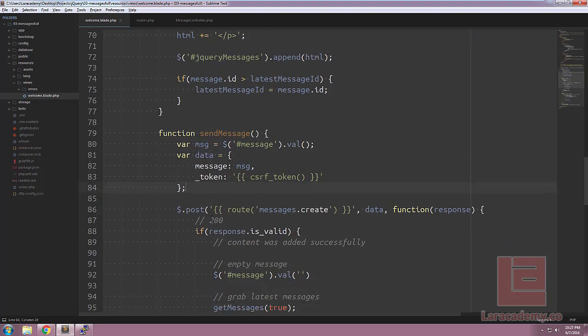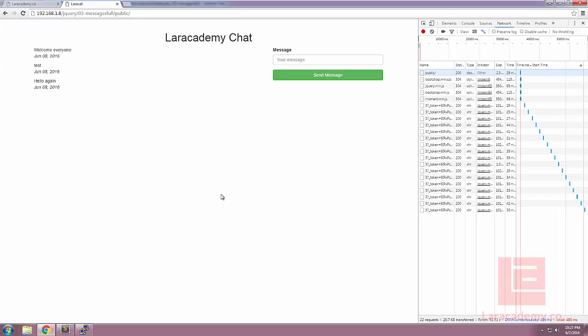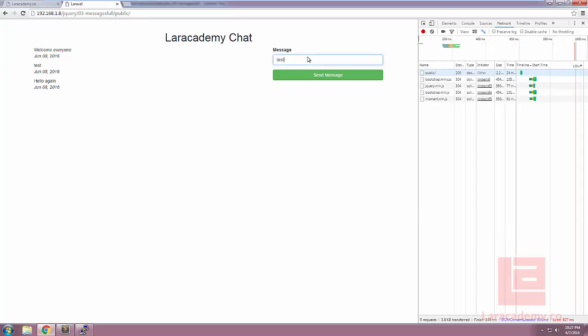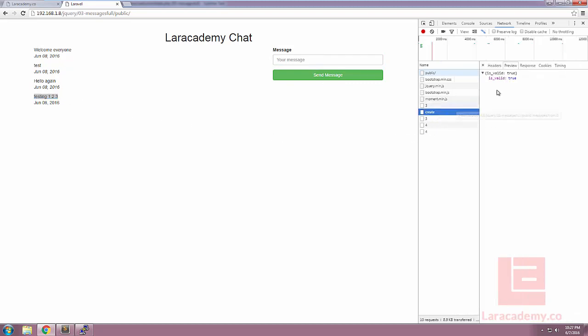Now with everything saved, let's switch back to Chrome and let's give this a try. We'll refresh to make sure we get the latest JavaScript. We'll write something in our message and then we'll send it. You can see automatically it shows up here and our page hasn't refreshed. We have is valid is true, and it looks like everything's working.